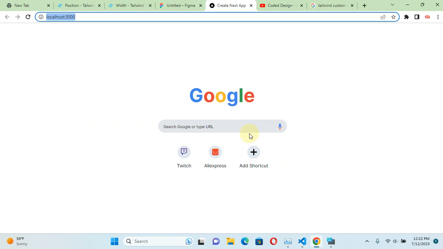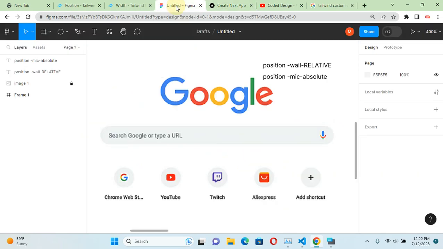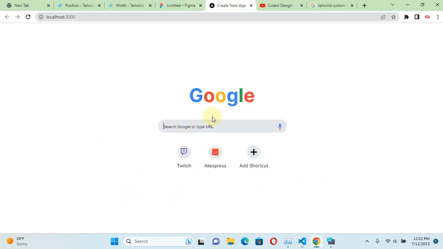I think we have reached the end of this tutorial. We just finished a Google clone. Let's see how this one looks. This is how the original looks, and this is our own Google clone. This is what we were doing, and this is our own Google clone. Guys, I'm happy with this.